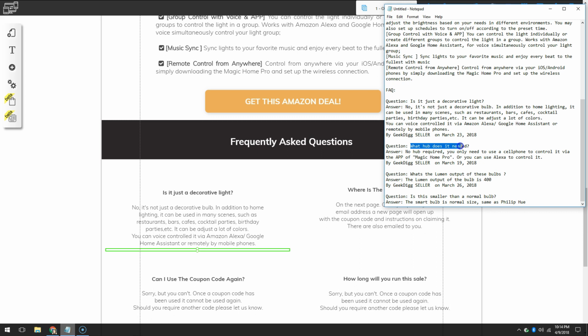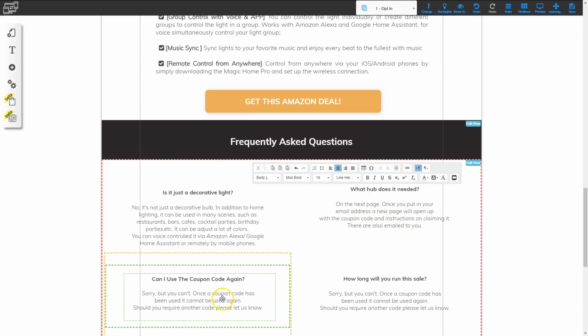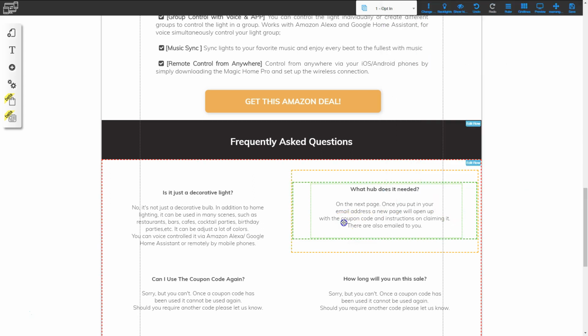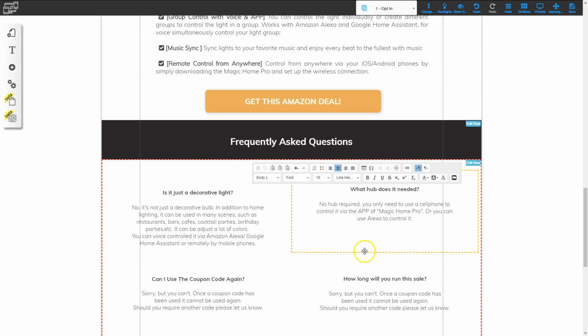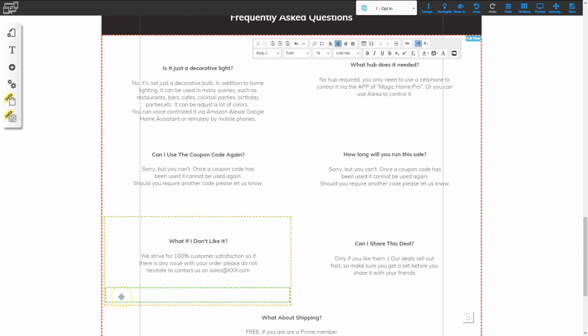It says, what hub does it need? So I'm going to copy that. And I'm going to highlight this and paste. And then go back to my notepad and get the answer. So here's the answer right here. I'm going to highlight it and copy, and then click inside of here and paste. I'm going to do the same thing to this area. So let's pull up our notepad again.